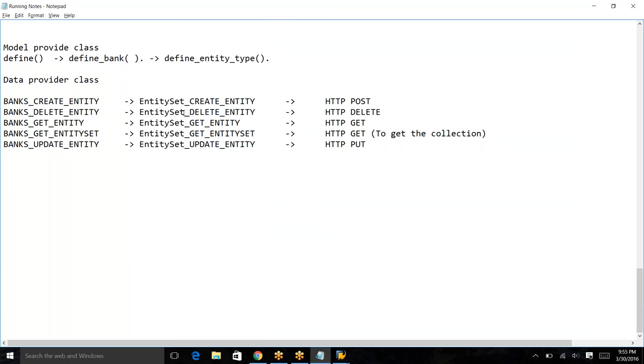Since I have one entity and one entity set, my data provider class has that entity set underscore create entity method, that entity set underscore delete entity method, that entity set underscore get entity method, the corresponding entity set underscore get underscore entity set method, corresponding entity set underscore update underscore entity method. So these methods will be called based on the HTTP methods that we use.